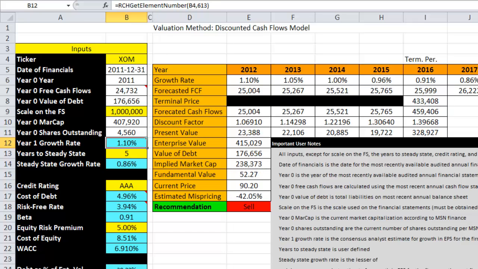It's now dynamic. How am I going to get steady state growth rate? And years to steady state, I don't even really want to talk about it. It's purely judgmental. You have to think about where the company is now. How long will it take them to reach their steady state? That's one of the most subjective inputs on this entire page. So I'm not going to spend too much time talking about it. But let's talk about the steady state growth rate.